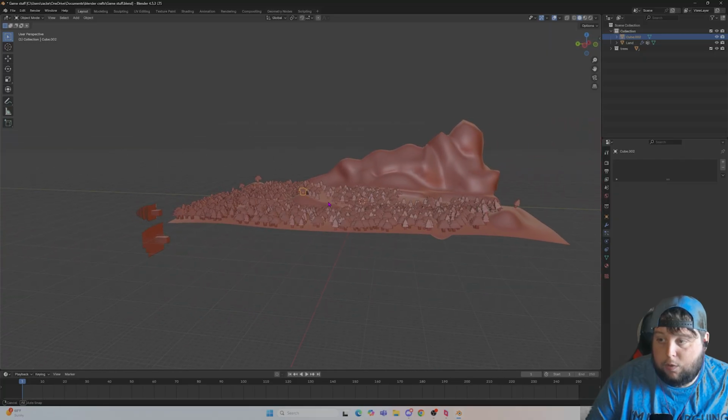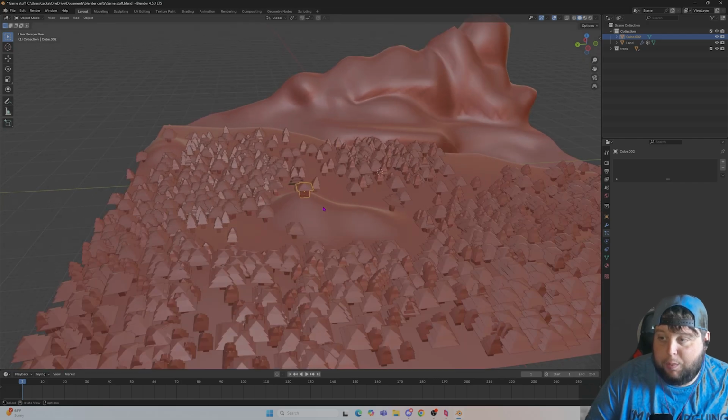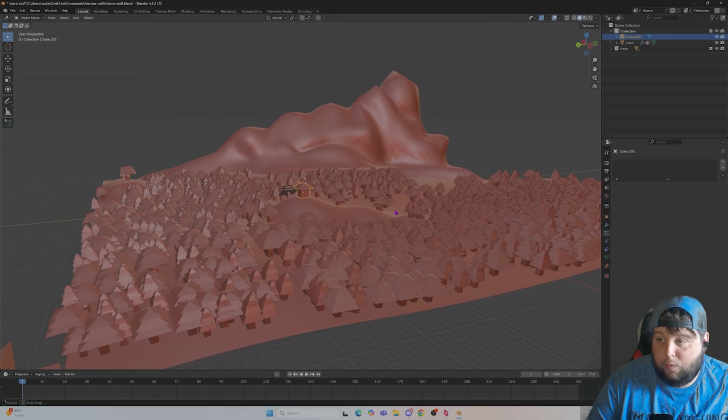The house is so small. It is. But I mean, it's big land. Mountain. Yeah. I mean, we can make the tree smaller too so that the house looks a little bigger.